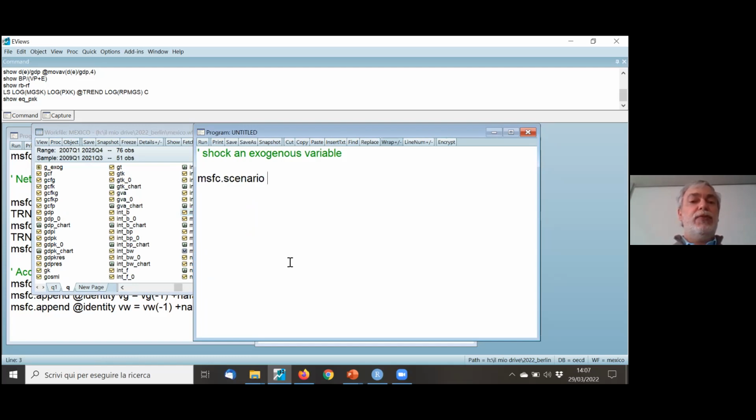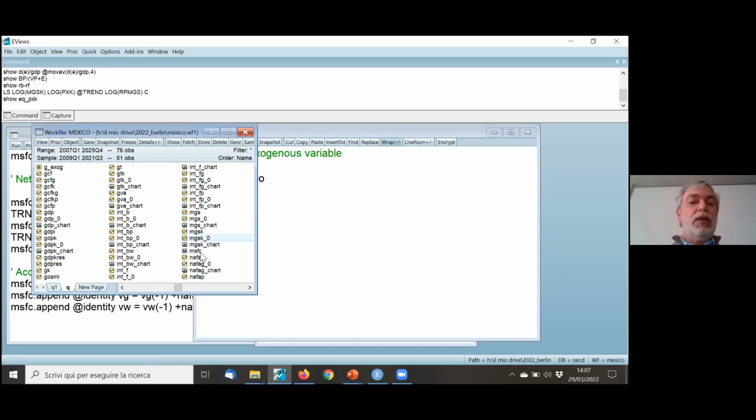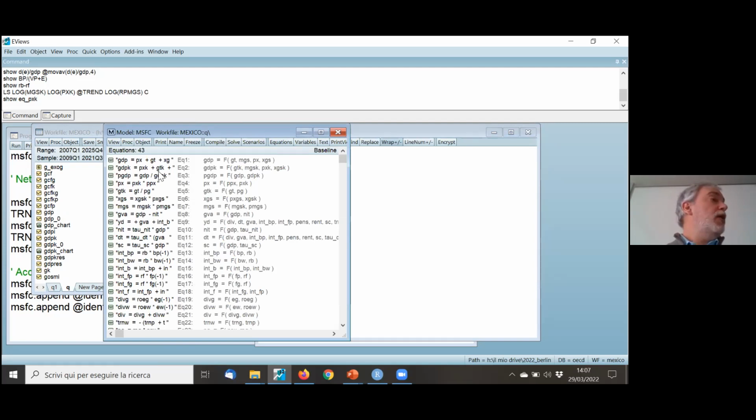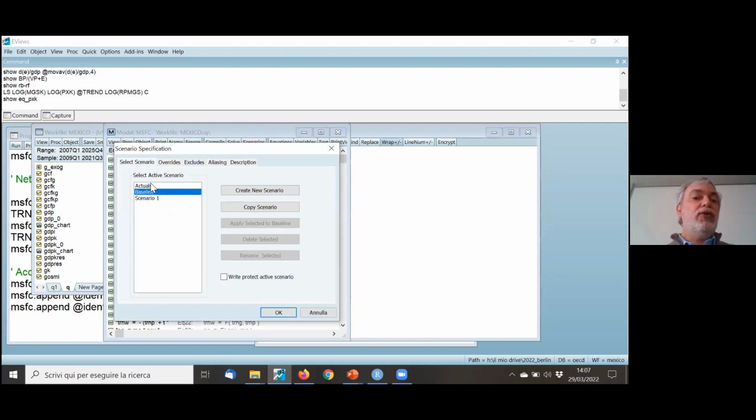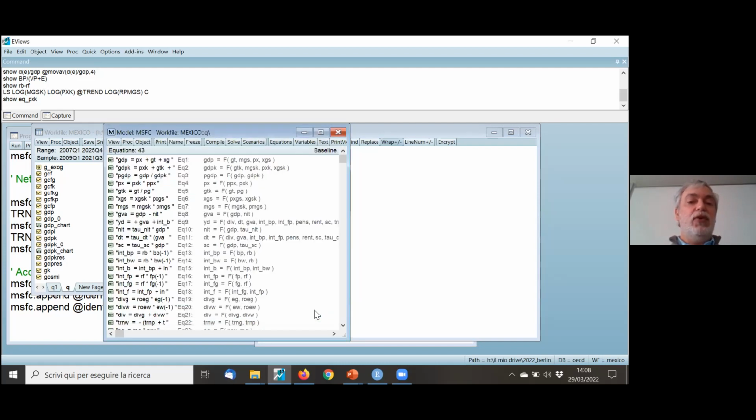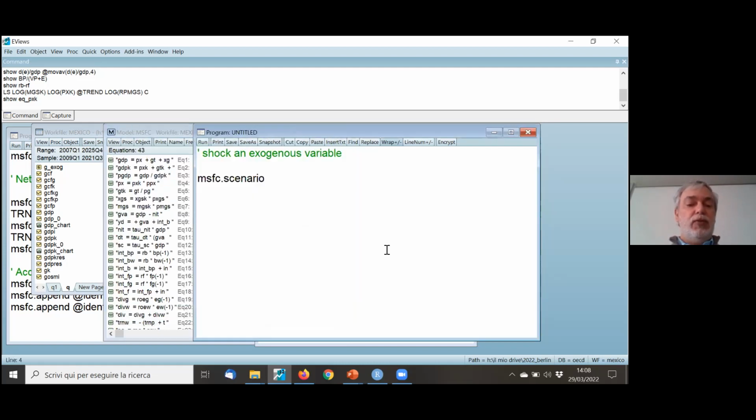Now, the scenarios can be obtained by opening the model object and going to scenarios. And basically, when you start, you have the baseline, which associates the solution to variables with _0, and scenario 1, which adds _1 to the solutions. And we can have other scenarios, 2, 3, 4, but they have to be created before we use them. So here we already have scenario 1 available.